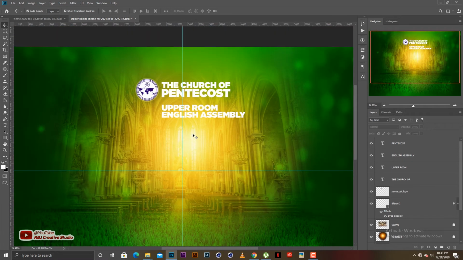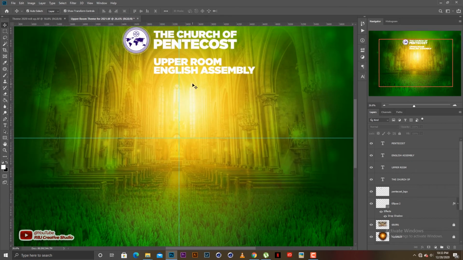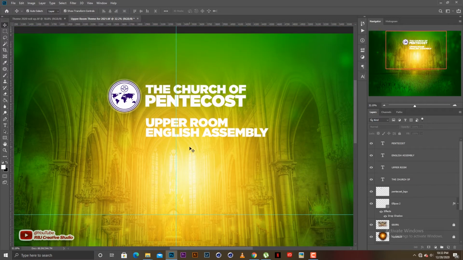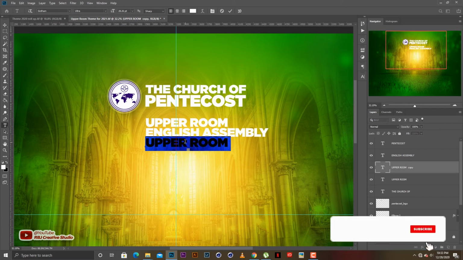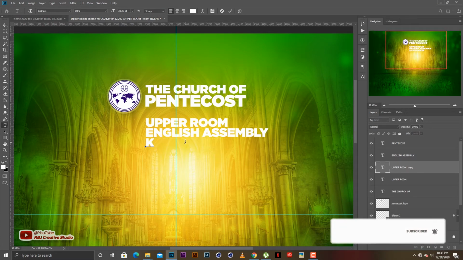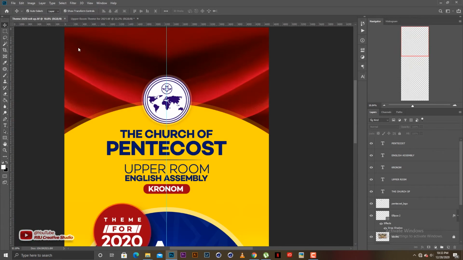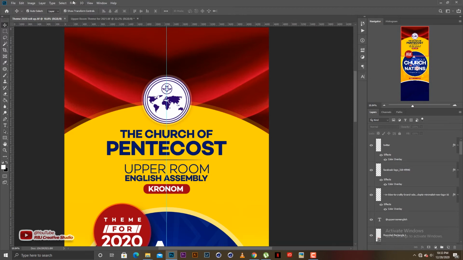I'm pretty sure I've already told you about the text and the background thing, but we'll get to it as soon as we're done with the text and everything. So the Church of Pentecost Upper Room English Assembly Chronum, we would have to add Chronum to it. I don't know about this, but it's a personal preference. I'll just put the Chronum down here, because you can't leave the Chronum out of the design.